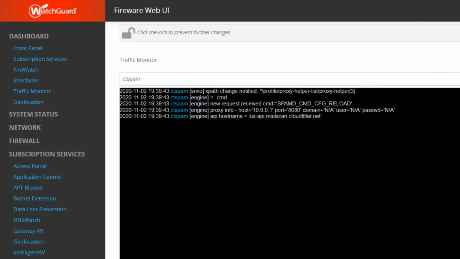So what can we do if SpamBlocker isn't working? To start with, since SpamBlocker is connecting to a cloud server, that connection must be functional for SpamBlocker to score email. This means the Firebox must be able to resolve DNS and send HTTPS traffic out to the internet.